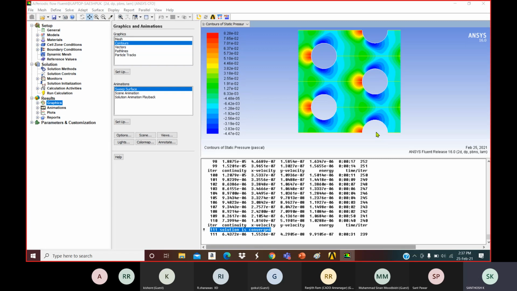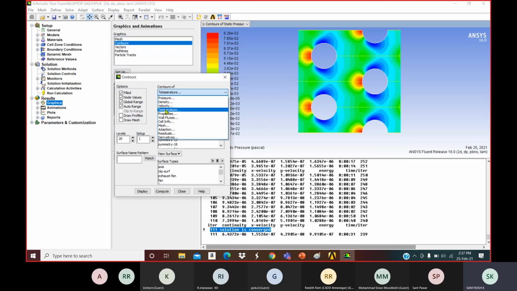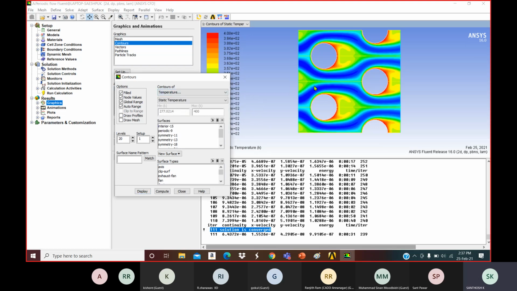Then how could the temperature be, sir? You can go with temperature here. In contours, setup, to display the temperature, put it here. See, this is your cold water. You can see how the temperature exchange is happening in this area. This is the cold water passing, and we are reducing the heat over this area. You can see how the heat is getting transferred, how convection is happening. This way you can plot whatever result you want.